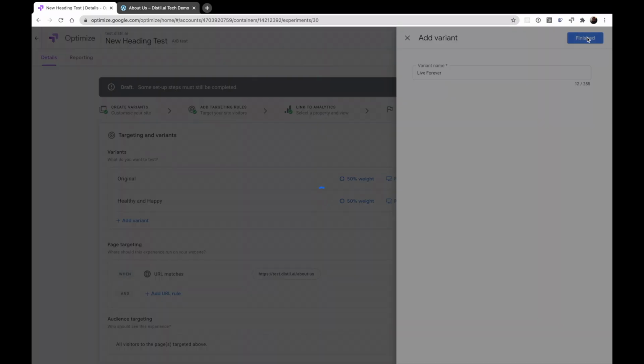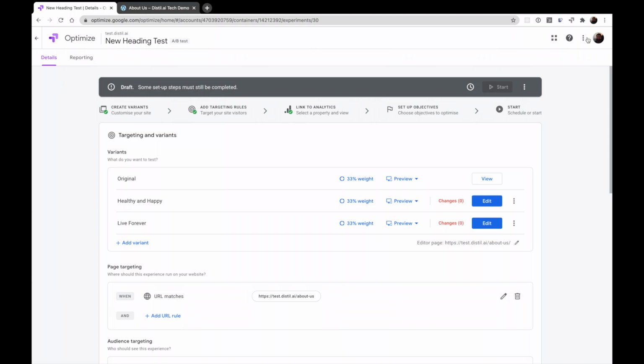There, we have our setup. Three different variants: the original, representing the site as it is now, and our two new ones. You can see that each has been given a weight of 33%. That means that when this experience is running, each of these variants is going to get 33%, or a third, of the traffic. We also have a preview button, which we'll come to in a bit.